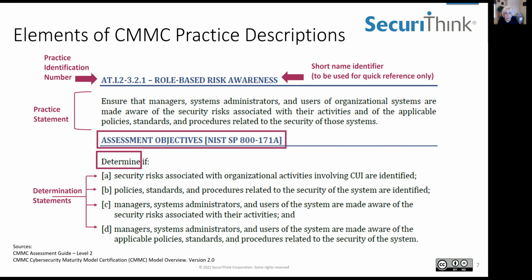Next, we come to the practice statement. And this is the focus of the practice description. This is the heart. This is the core. Everything else in the practice description is in support of this.